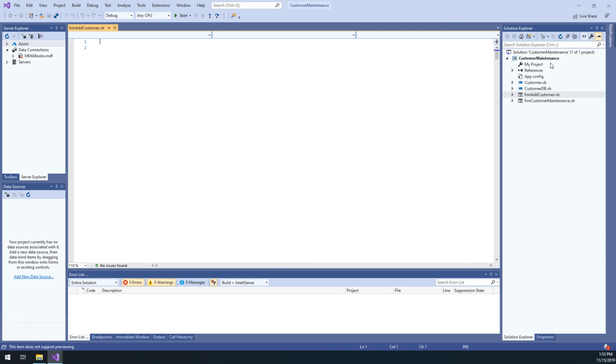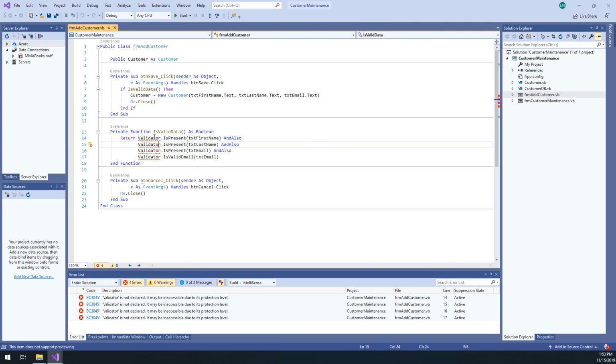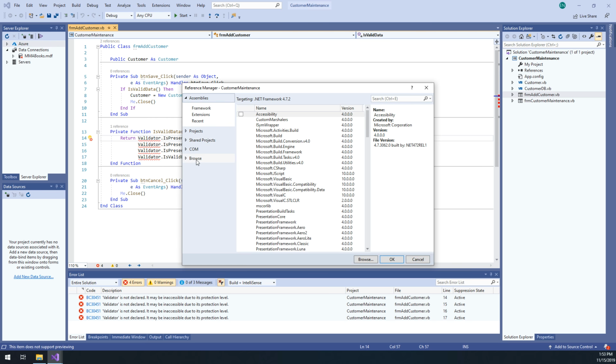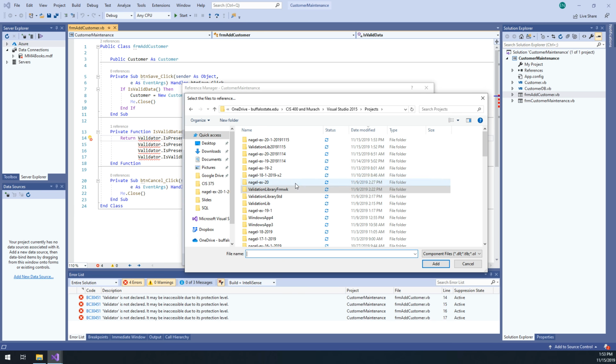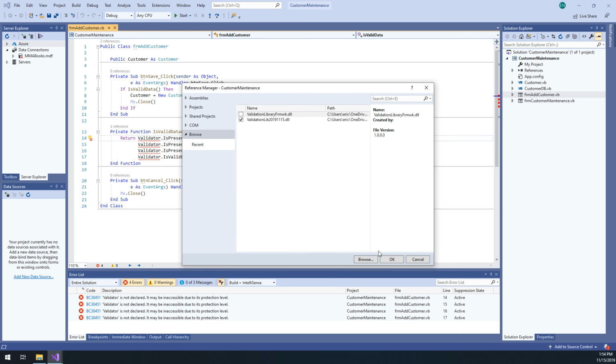And when we do that, if we look at the code for add customer, it should be, yep, it's throwing some errors because the validator class is not present. We just deleted it. So we have to add a reference to that validation lib that we just created in the previous step. So again, Project, Add Reference, and this time I'm going to go to Browse and hit Browse again, and I'm going to find the validation lib. Now remember, I have the date on here, but yours is just going to say validation lib. Open that up, open up bin, open up release, and there you have your DLL file. Click Add and then OK.